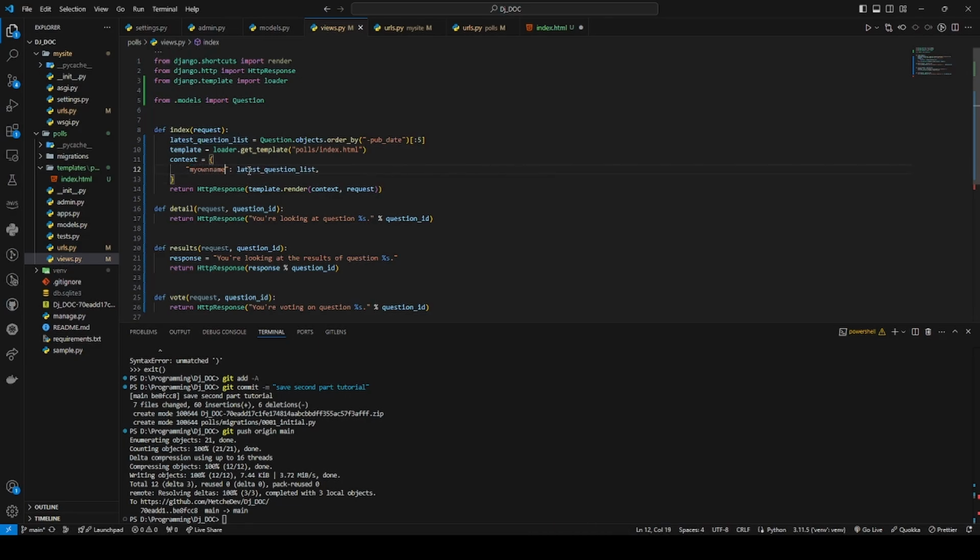And this would work just fine because I'm telling the HTML, okay, I'm passing you this context, this information that you will need, and the name that you have to look for inside your template is like this, my own name. And what information will you get in my own name? Everything that is listed here, okay? Because that is the latest question list, okay?